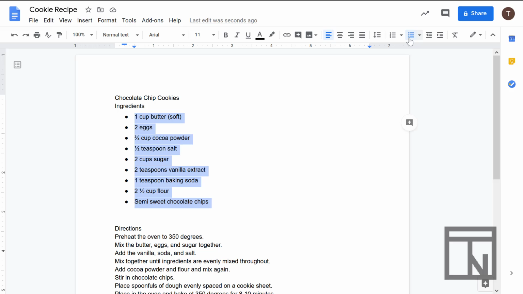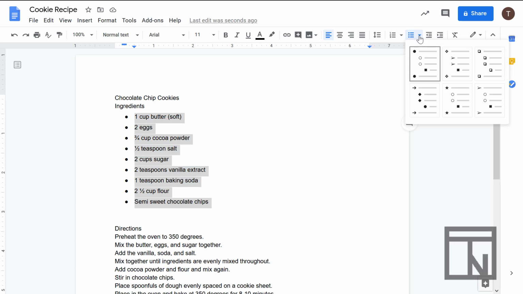Now bullets don't always have to be dots, although that's what we most commonly use. You can actually change the bulleted symbol to be several different other options if circles don't work for you. If you click on the little drop-down arrow right next to the bulleted list, you'll see all of the available options. So we can do circles, we can do little diamonds, arrows, stars.